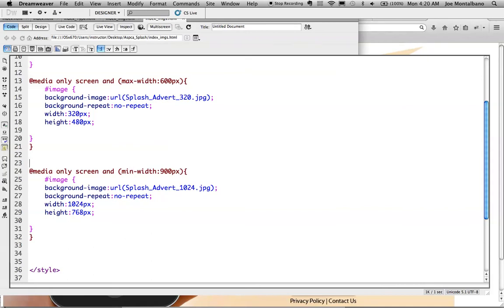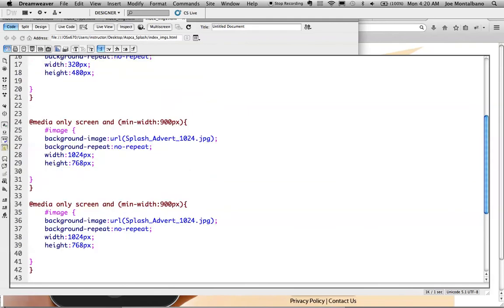The reason why I'm changing that to min is because if I have a minimum width of 900, I want to show this picture. If I have a maximum width of 600, I want to show the phone. Okay, so I'm going to copy all of this and paste it underneath, and then just change this to, let's say, 1000, so it's just a little bit bigger, and this should be the 1440 picture with a width of 1440 by 960.